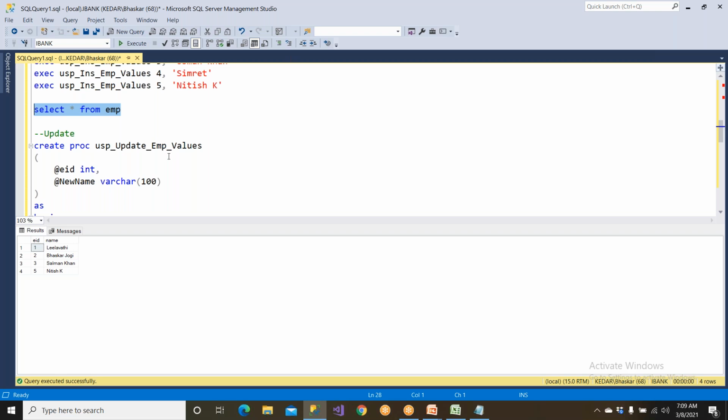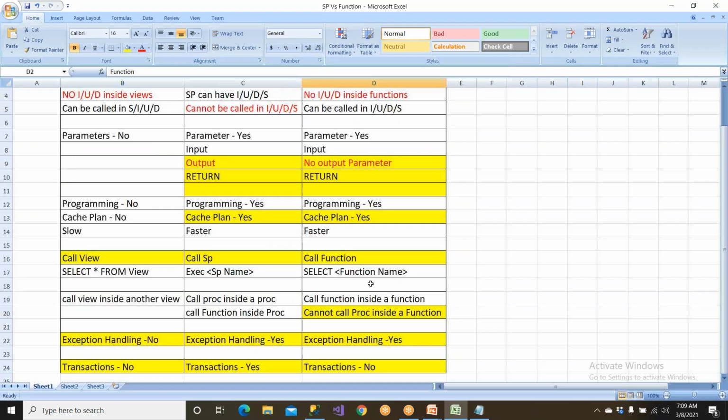Clear? Inside views, you cannot have insert, update, delete statements. Inside a function also, we cannot have insert, update, delete statements. A view can have a single query. The function can also have a query and programming as well. Programming means if and else, but you cannot have insert, update, delete statements inside a function. That's what you need to understand.